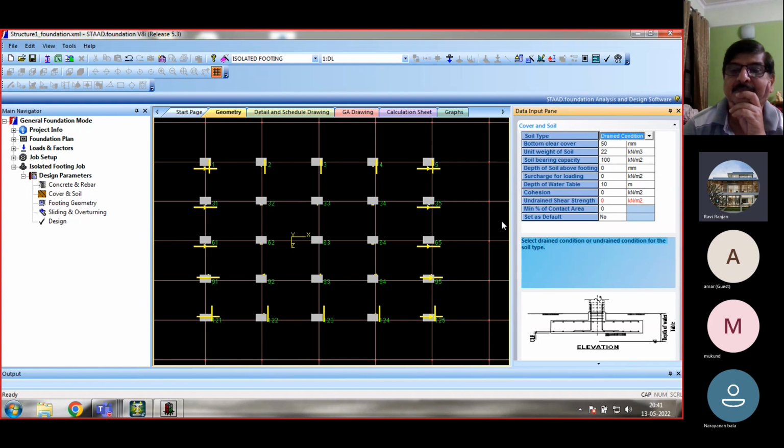Okay, so if we have all these readings, all these parameters from our calculation, we put all that value here: depth of soil above footing, surcharge for loading, depth of water table, cohesion, undrained shear strength, minimum percentage of contact area. We'll put all those parameters here. Then again we'll do yes from here. After giving all the parameters, we'll do yes to use them as default.